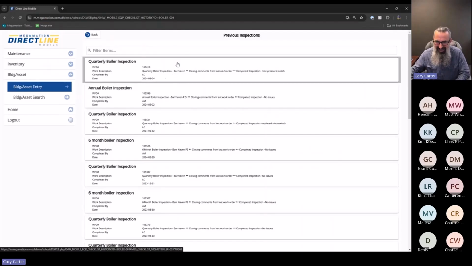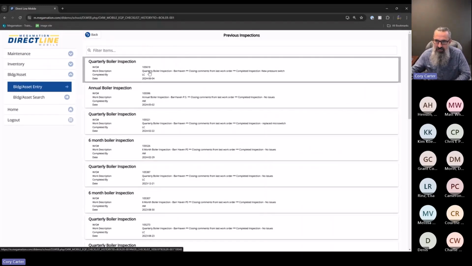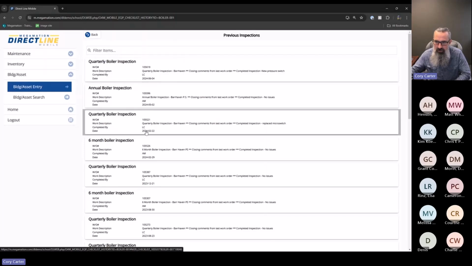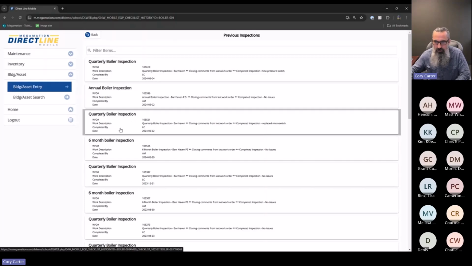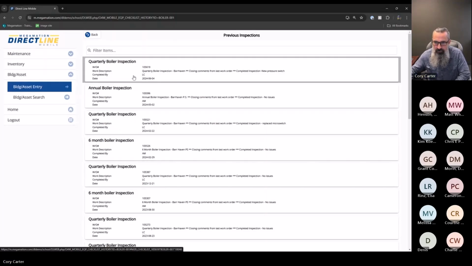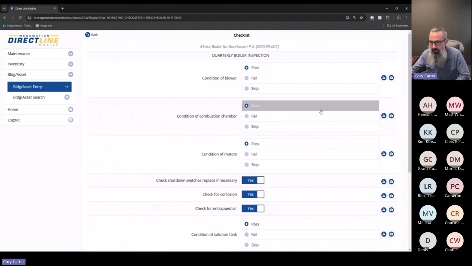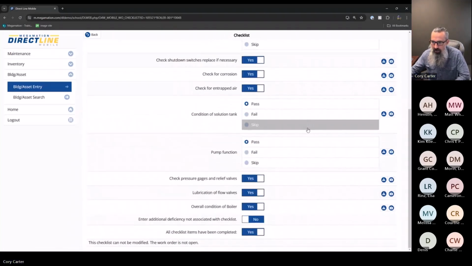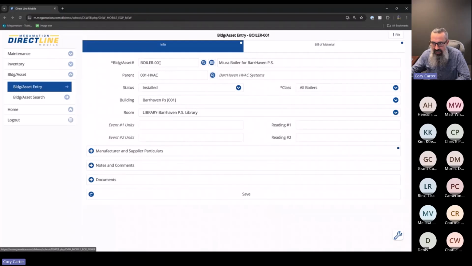Thanks, Matt. So in here now we can see all of our previous inspections, and you see there's a date on each one, right? This is when they were done. So if I'm doing my quarterly inspection, right? We did it in June. Did we have a failure back in February? Well, here now we can look at our complete checklist from there, right?